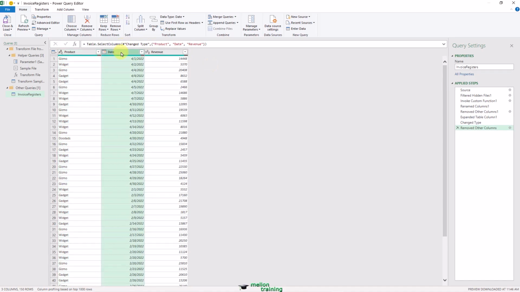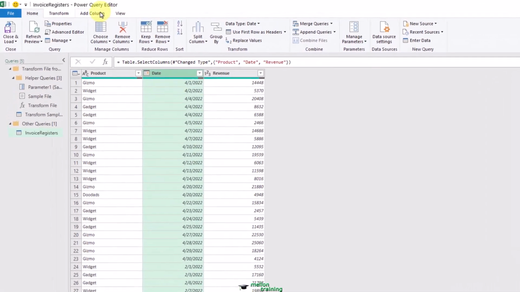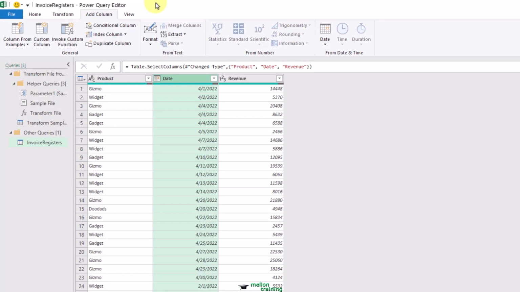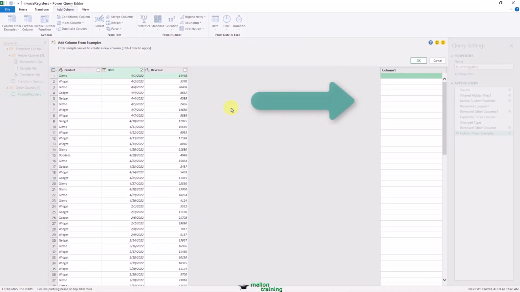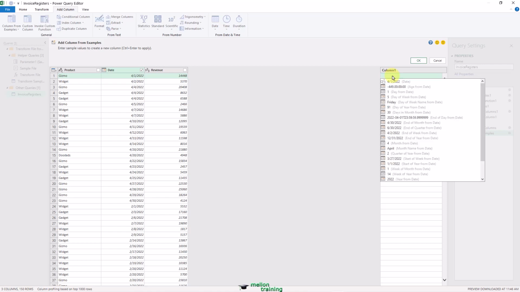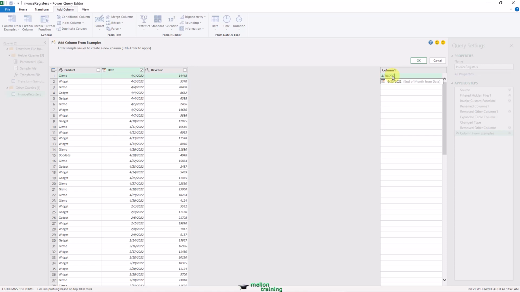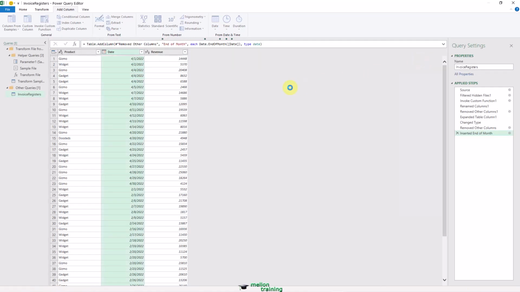Select the date column. On the Add Column tab, open the Column from Examples drop-down menu and choose From Selection. When you use Column from Examples, the new column appears at the far right of the screen. Since the first record is from the 1st of April 2022, we'll use April 30th, 2022 as the example. Type April 30th, 2022 and click on End of Month. Click OK. Excel adds a new column.